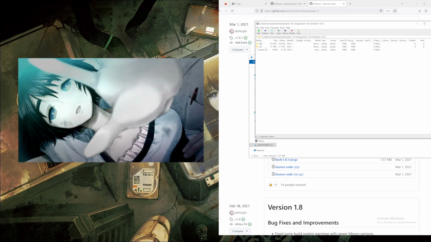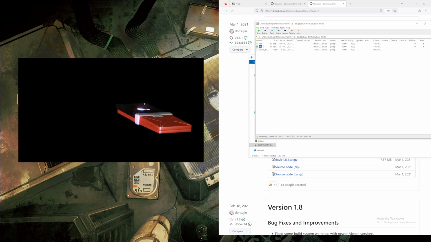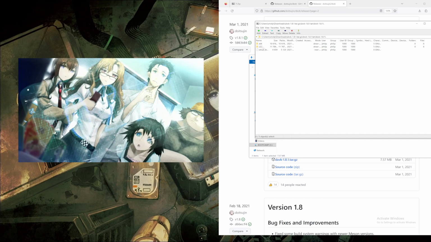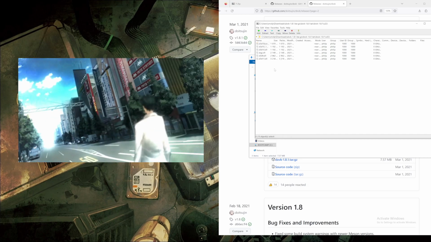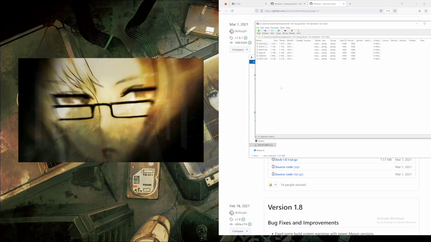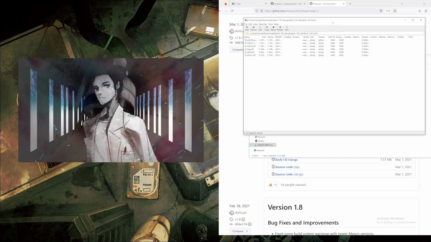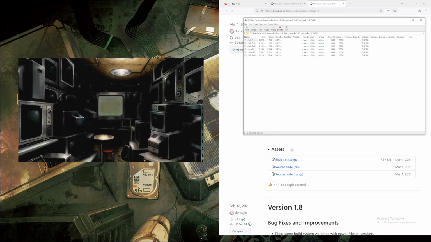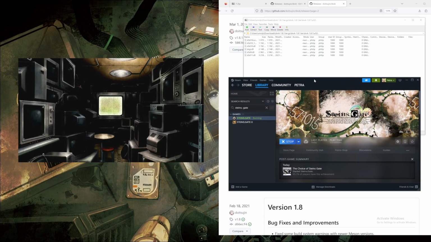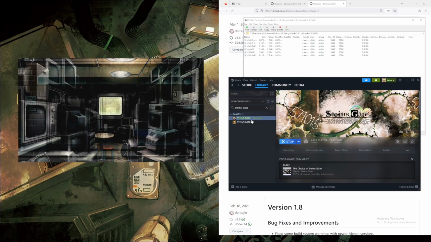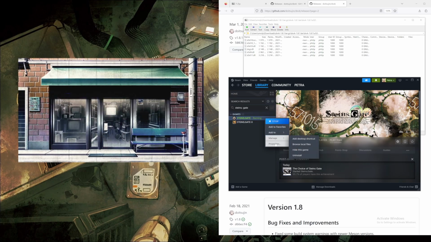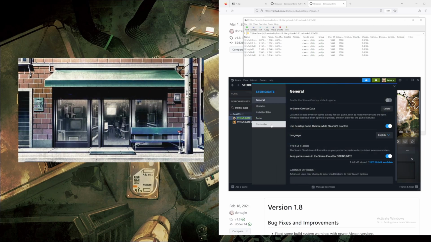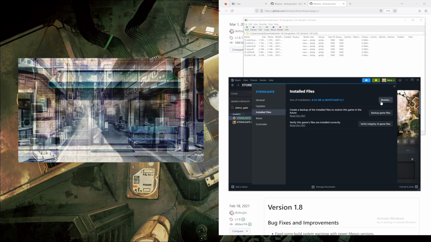What we want is x32. And we want to move all of these 6 files into our game folder. And the way that we do this is we can just open up Steam. And you can click on Library and go to Steins Gate, right click, press on Properties, Installed Files, and then Browse.